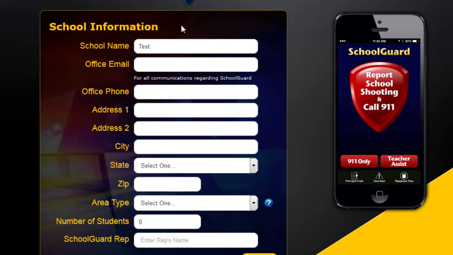Begin your sign-up by filling in your School Guard name, an email address, and phone number for the main office of your school. This email address and phone number will be used by Guard 911 to contact your school for any support or questions. This may be your email address and phone number or other general contact information. Continue by completing the address information for your school.